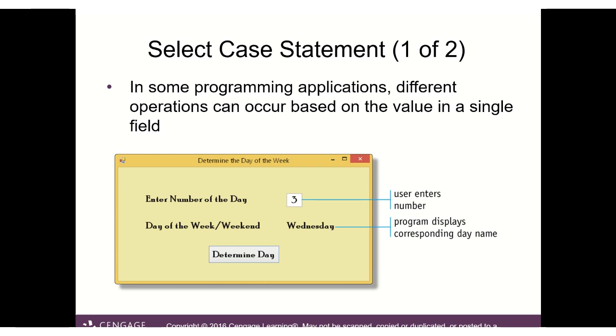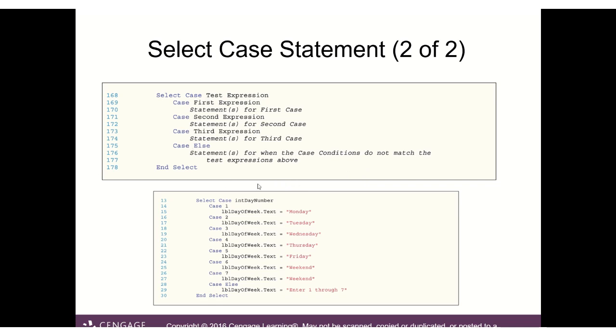In some programming applications, different operators can occur based on the value in a single field. So, enter a number of the day, and you say day of the week, weekend, Wednesday. I mean, determine the day, things like that. In that case, your structure may not be facilitated by an if statement, but you use a case statement. So basically that is Select Case, whatever you want to test, then you put the expression. Then you give the different options for the test case.